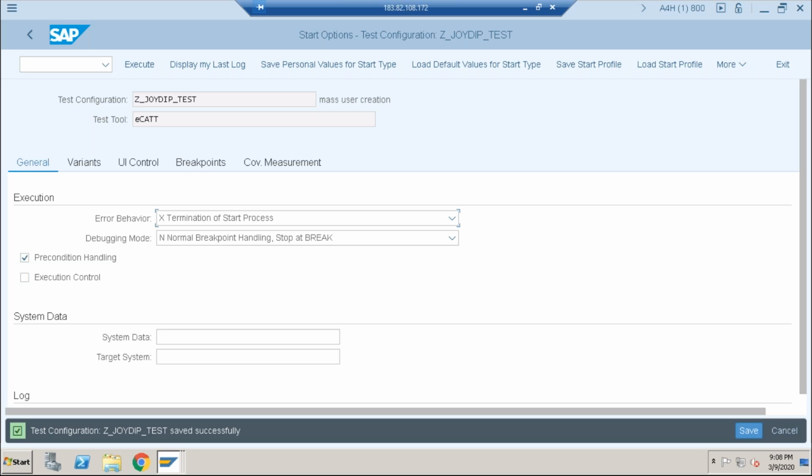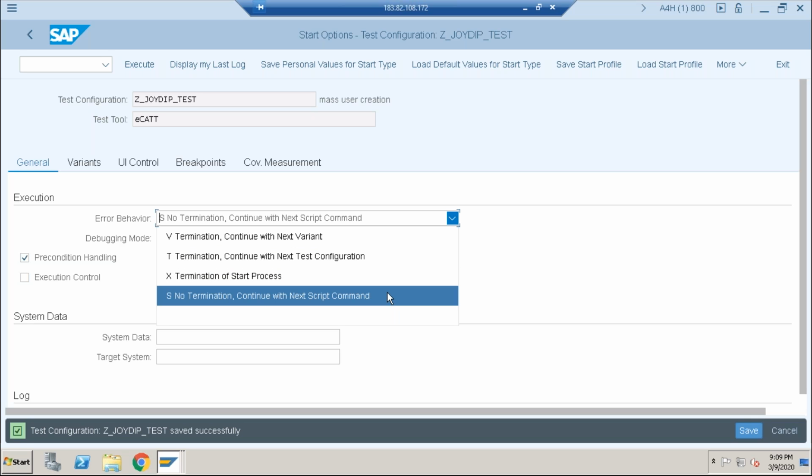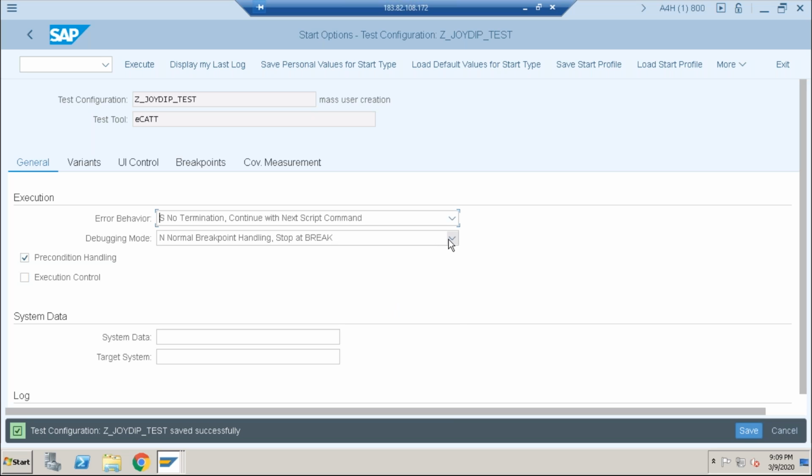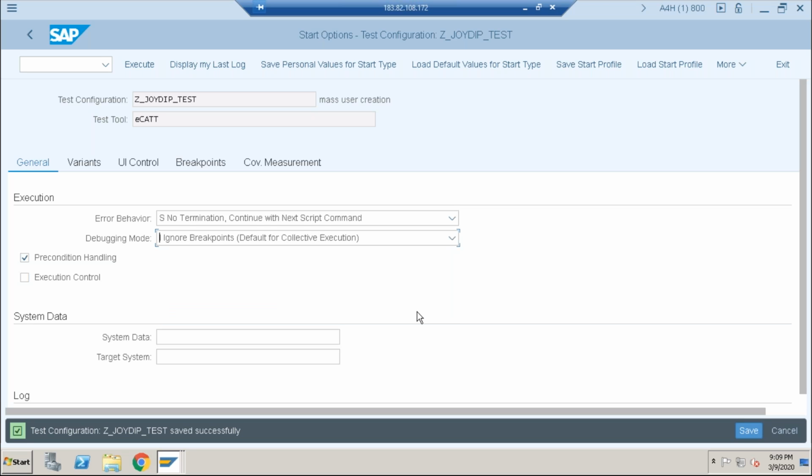Go again for error behavior. Go for error behavior. No, error behavior. Below one, the drop down. Select. Yes. No termination without skipping next command. Select the last one. Yes. This one. Next one, debugging mode. Debugging mode. Click on save again.